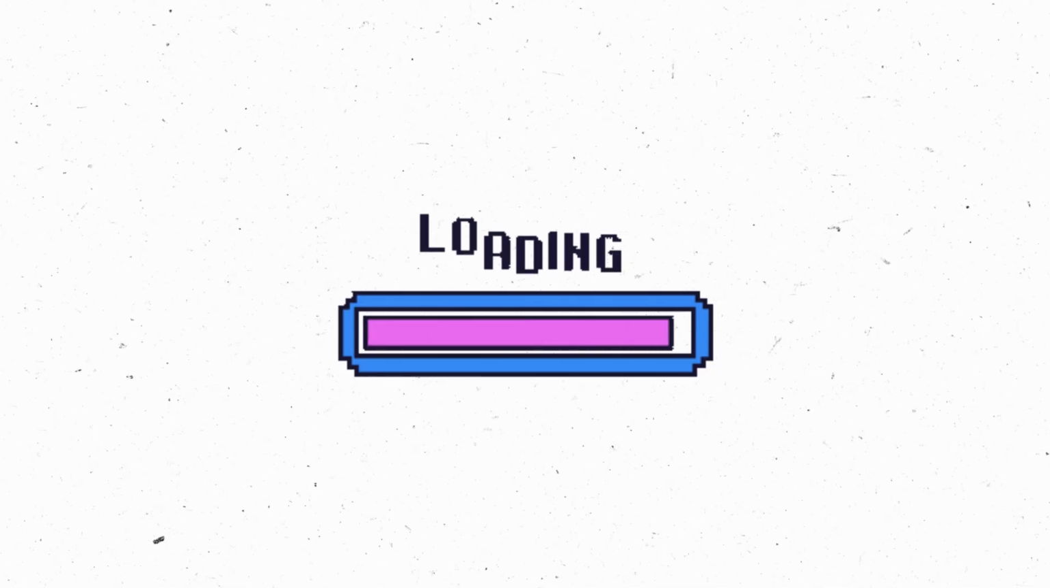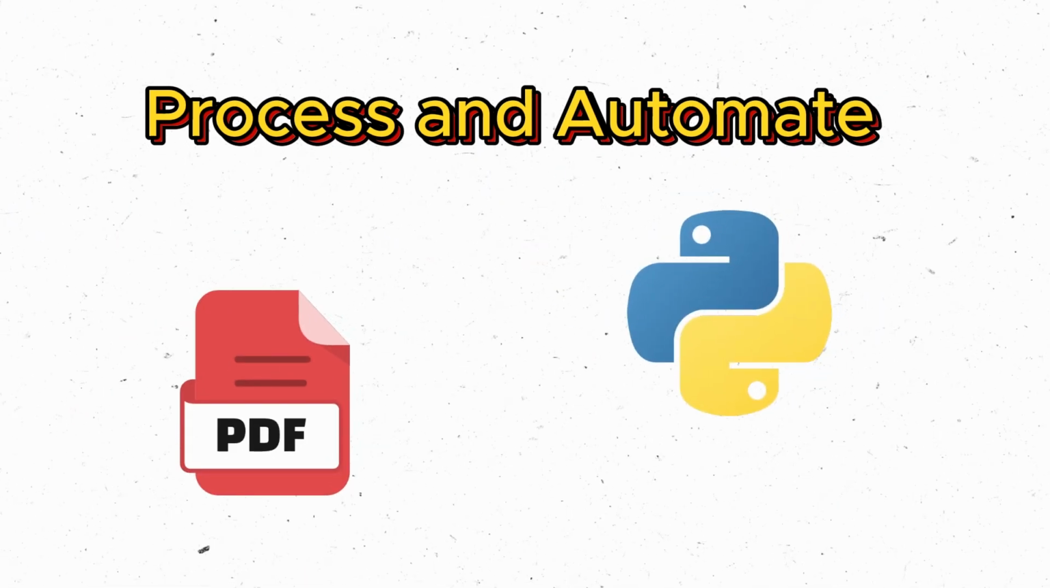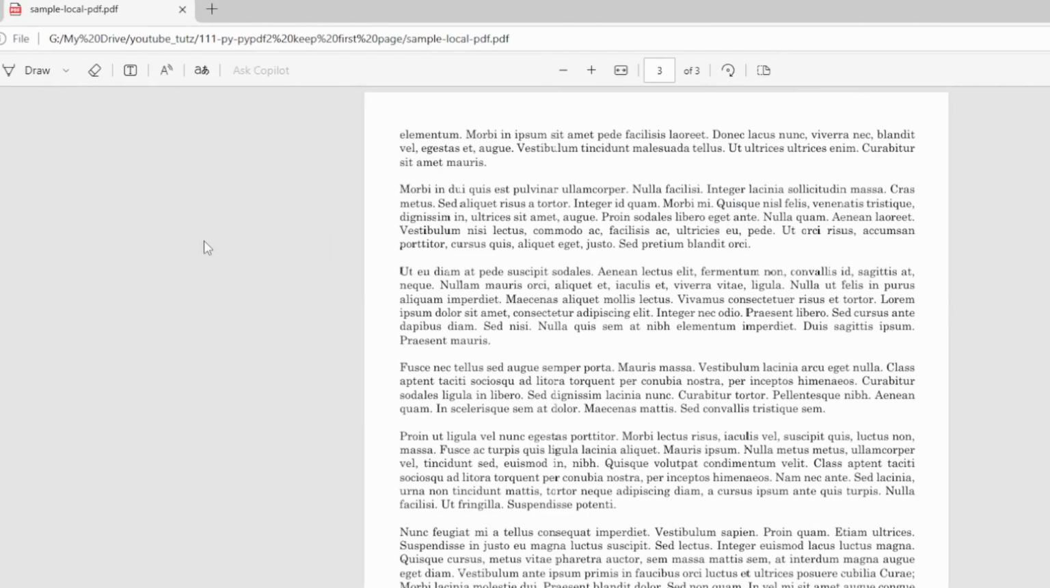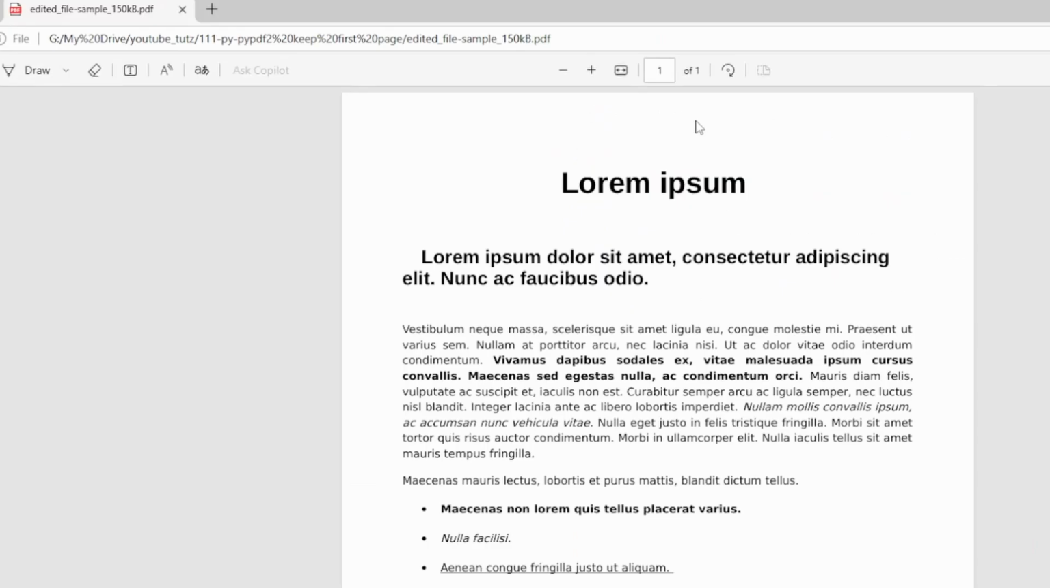Today we have an exciting tutorial on how to automate the processing of PDF files using Python and the PyPDF2 library. We will learn how to keep the first page of each PDF file in a folder, a handy trick if you work with multi-page PDFs regularly. So let's dive right in.